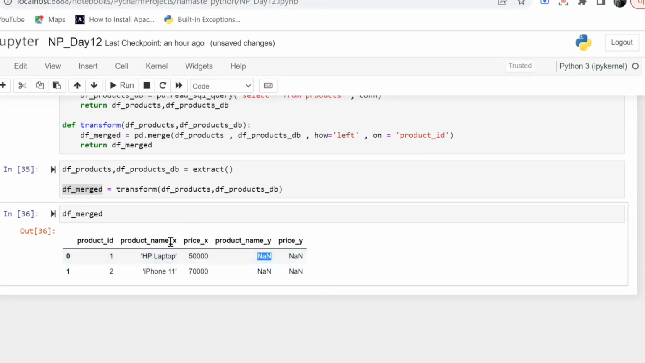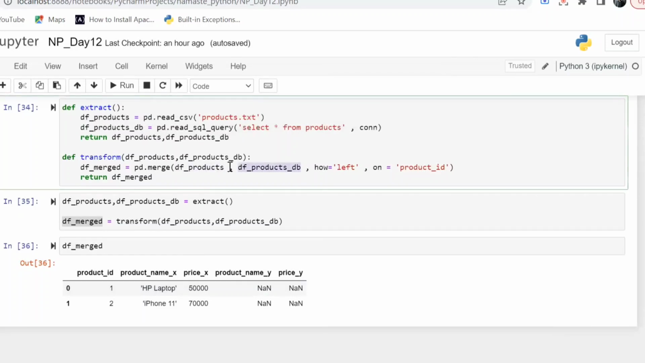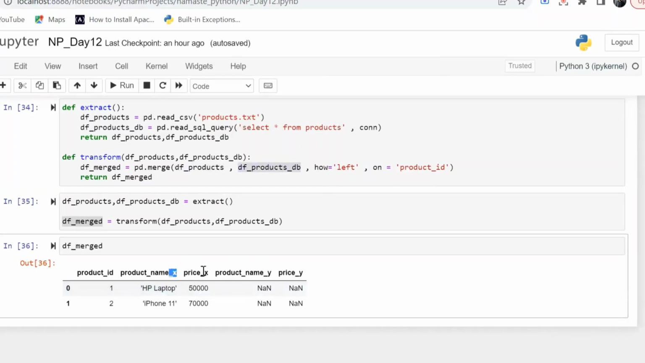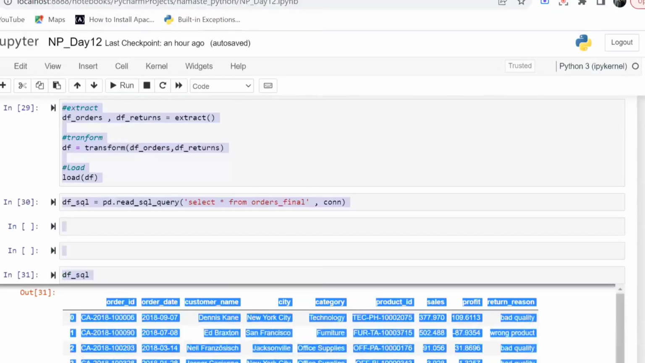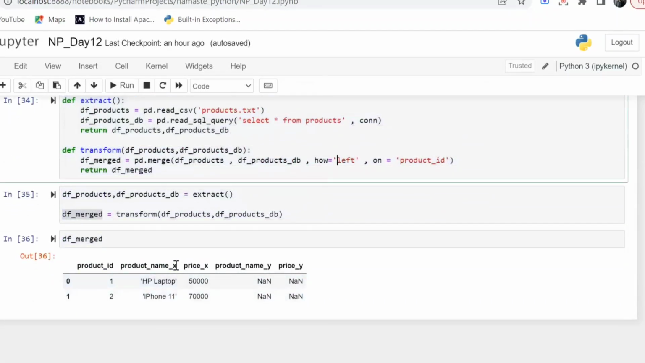Now another thing is, you see underscore x and underscore y coming. What happens if the column names are same in both the data frames? We are merging these two data frames, so it brings all the columns from here and then all the columns from here. When the column names are same, it will append underscore x for the left table and underscore y for the right table. If you want something else, there is a parameter you can pass to merge so that instead of x you can append something else. But that is not of much concern for now.